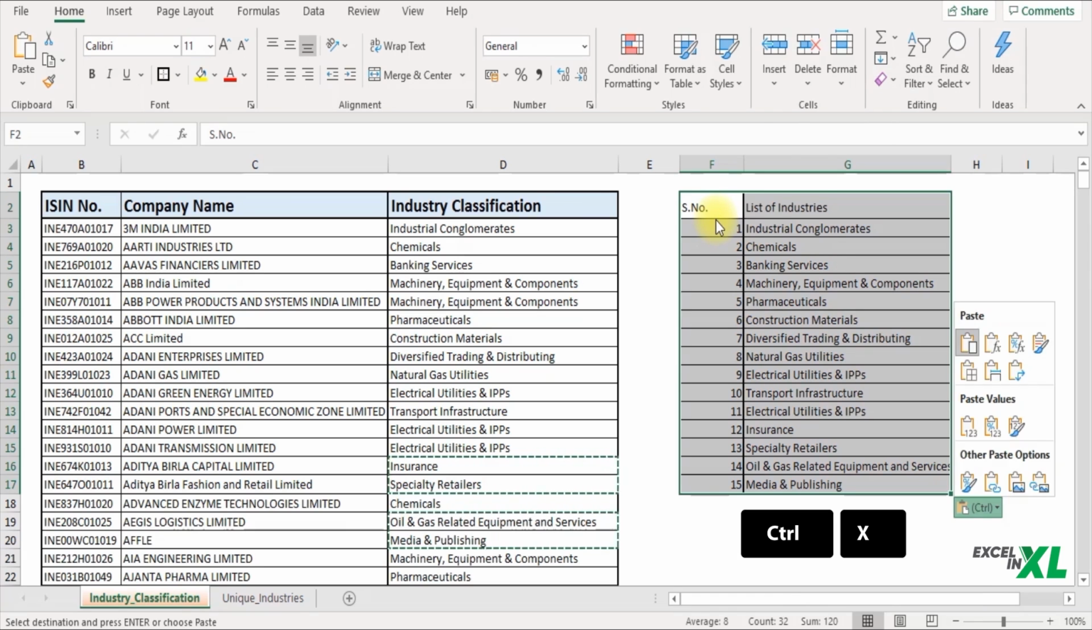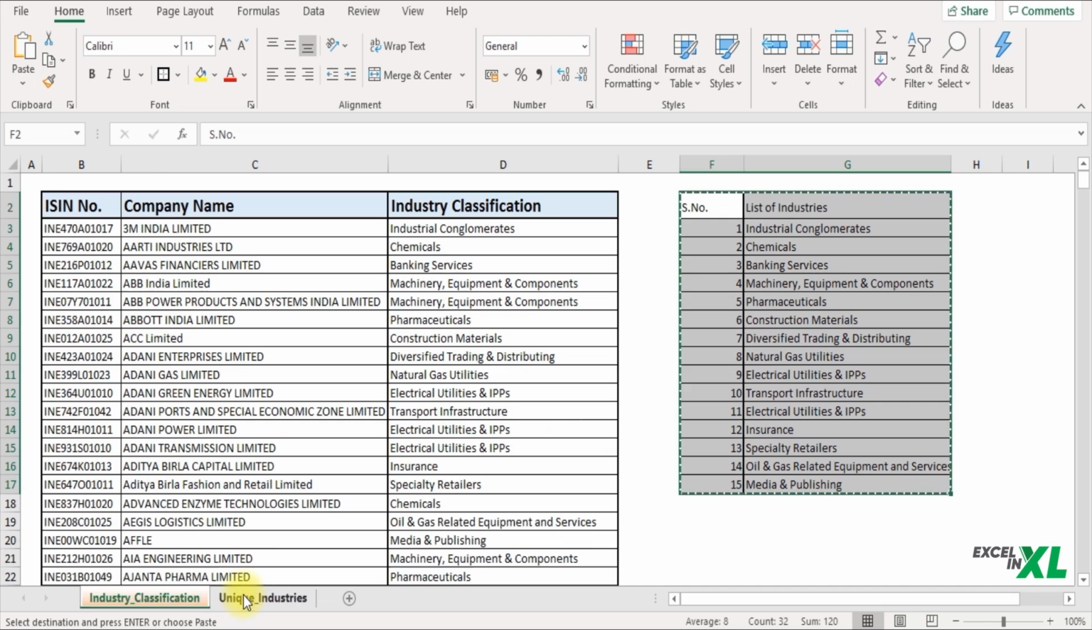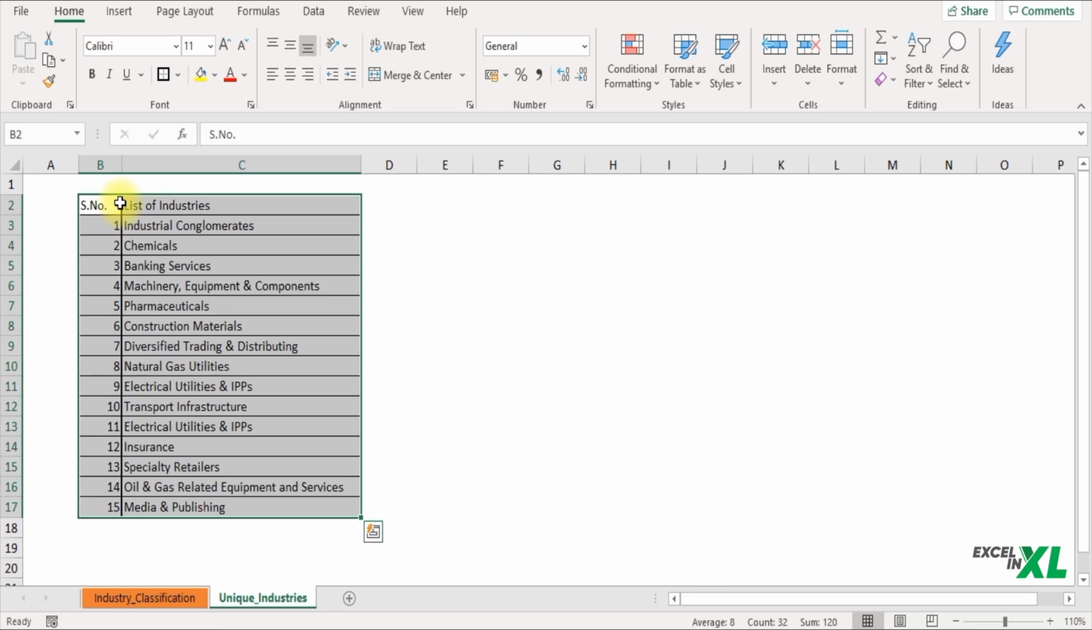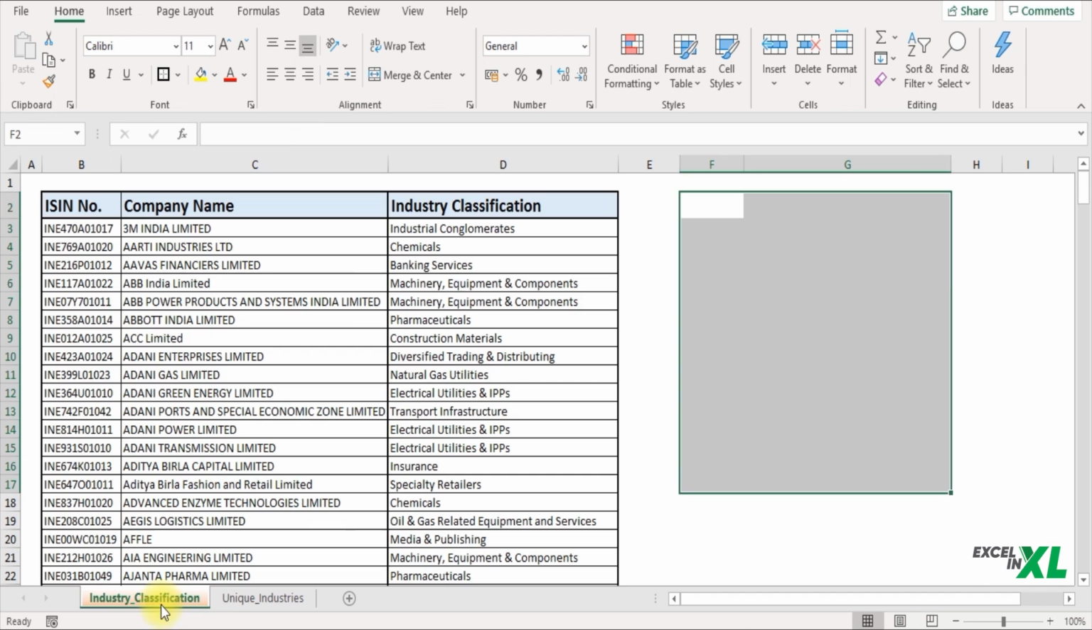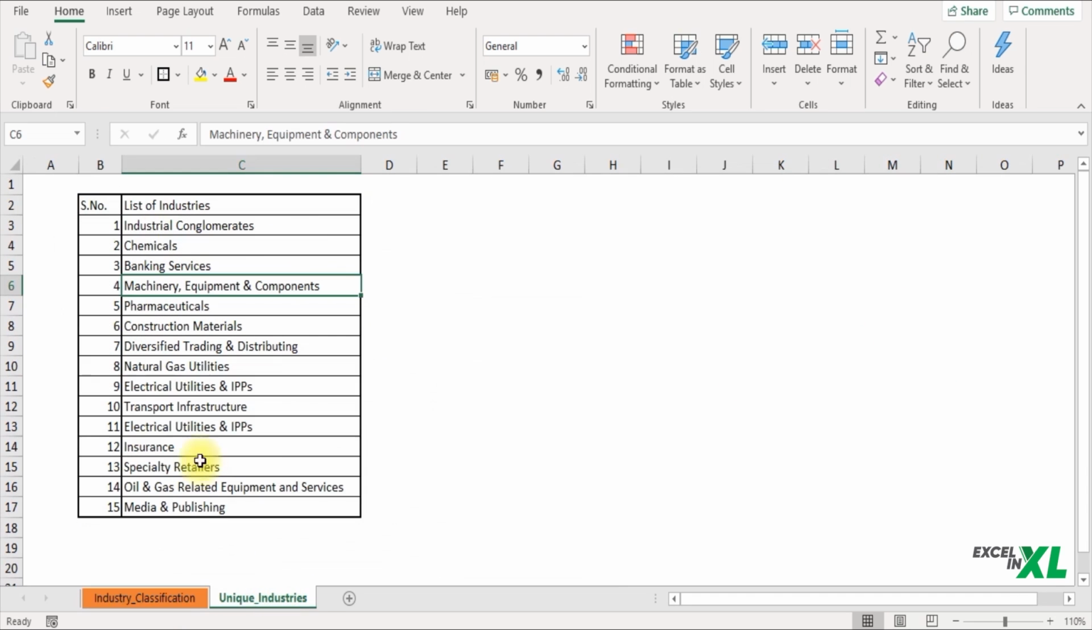I would use the shortcut Ctrl and X to cut the data, and now this border specifies that the data has been cut from here. So let's go to the new sheet, select the destination cell where we want to paste our data, and you can paste using the shortcut Ctrl and V, and that would paste your data. Now if you go back to the first sheet, the data has disappeared from here and been pasted in the next sheet.